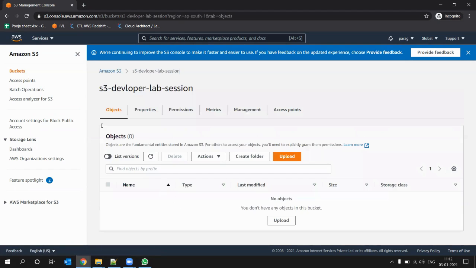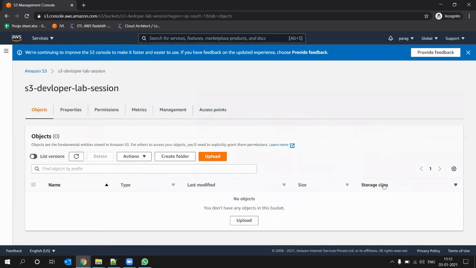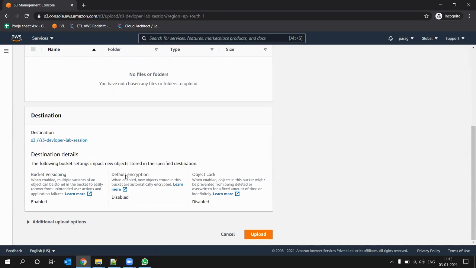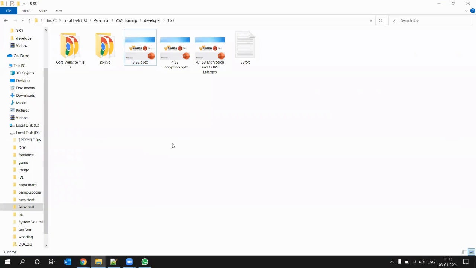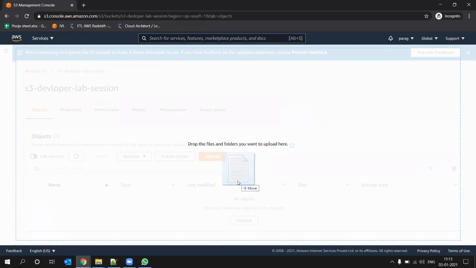Okay, so let's go inside the bucket. Right now there is nothing. You can see no file. We have an empty bucket. Okay, so we can upload a file. We can upload any file by clicking the upload button here, or drag and drop is also possible. Okay, so this is our one file.